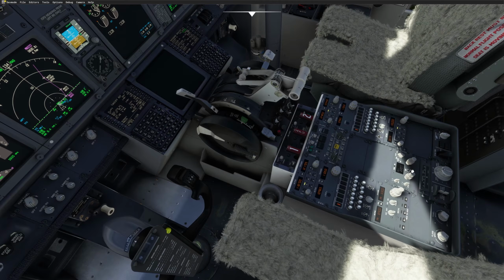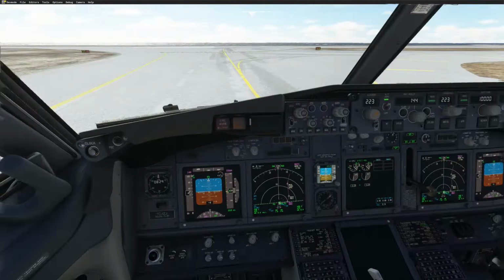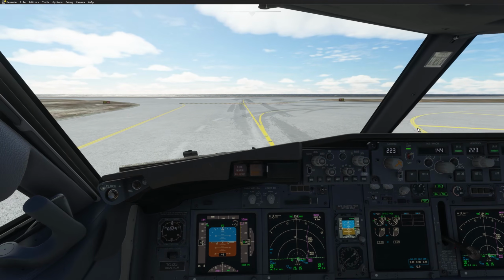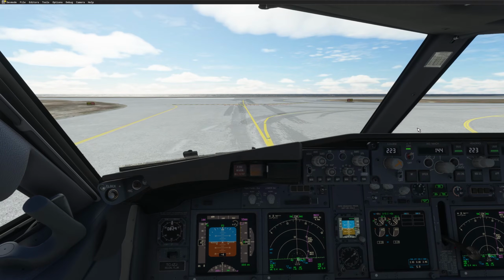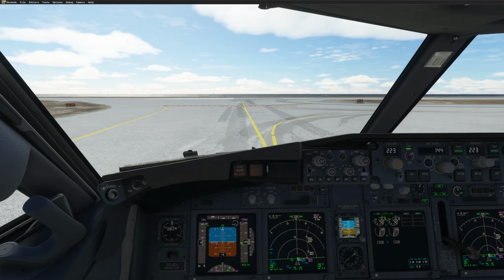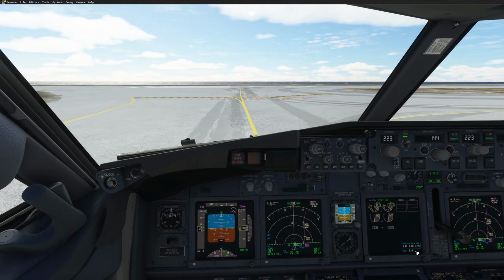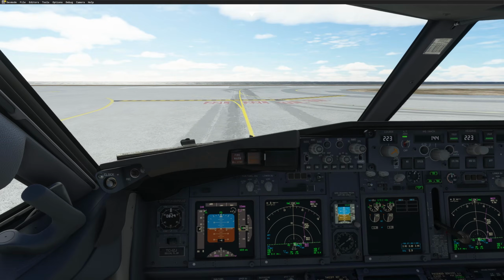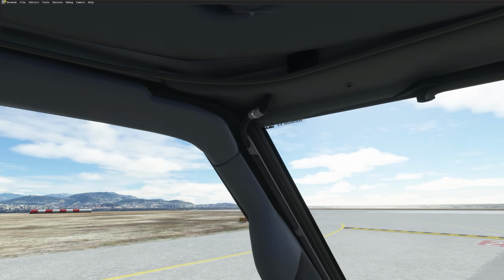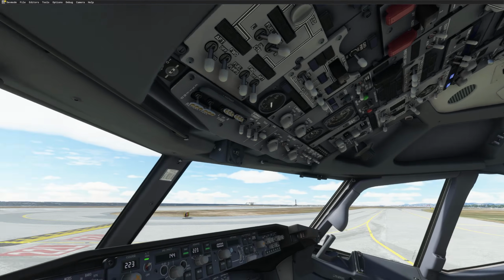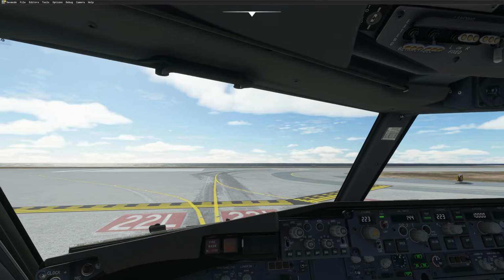FSiPanel 235, wind 270 degrees 13 knots, runway 22 left, cleared for takeoff. Runway 22 left, cleared for takeoff, FSiPanel 235. Alright, we are clear for takeoff. Fuel wise, we burned only 100 kilos of fuel, that's perfect. And we are clear for takeoff. Left side is clear, runway is cleared, and 22 left is identified.